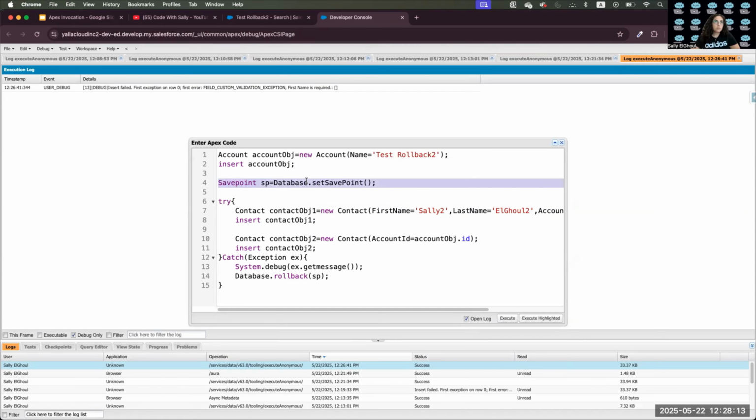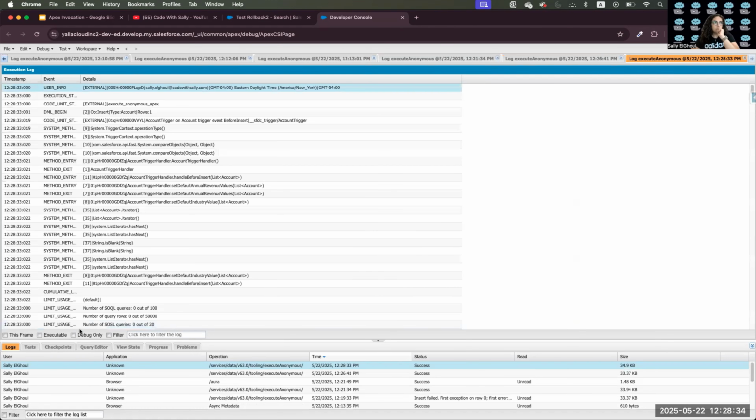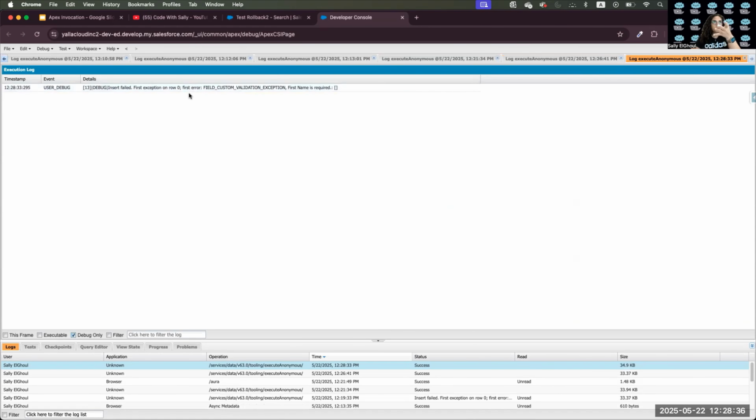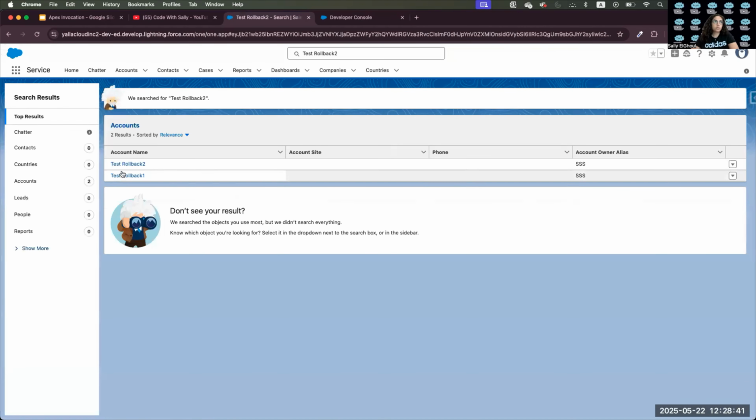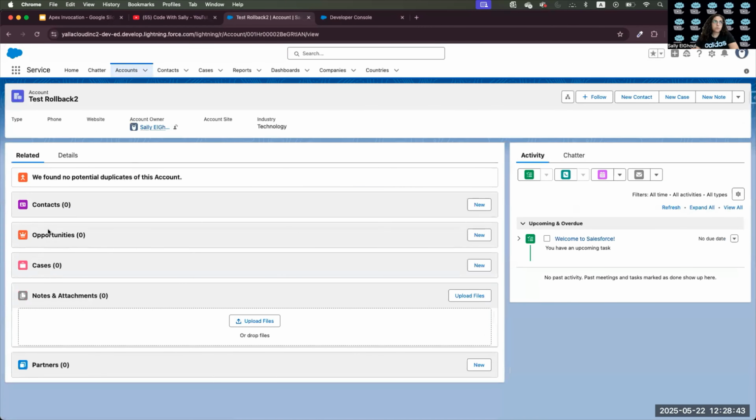So in this scenario, if we run this code together and we search for test rollback, we should find the account, but we cannot find the contact created for it, because only the contact will be rolled back based on how we set up the code now. So let's execute it. And we have the error. Let's see if I can find test rollback 2. Yes, I can find test rollback 2.